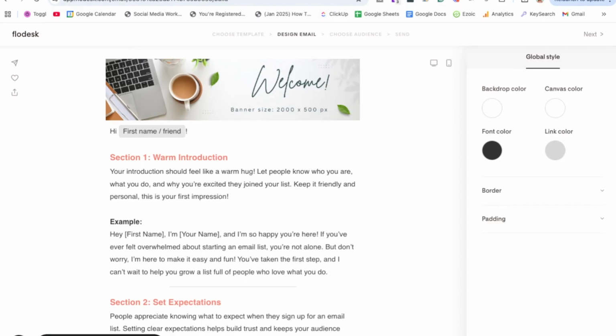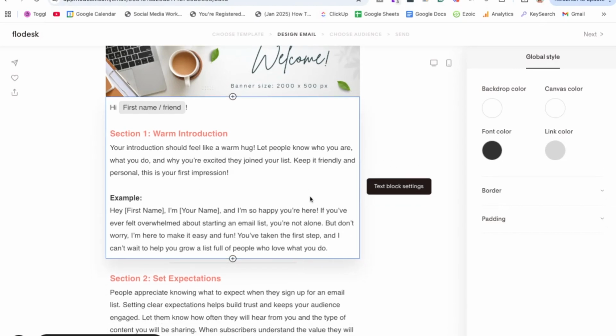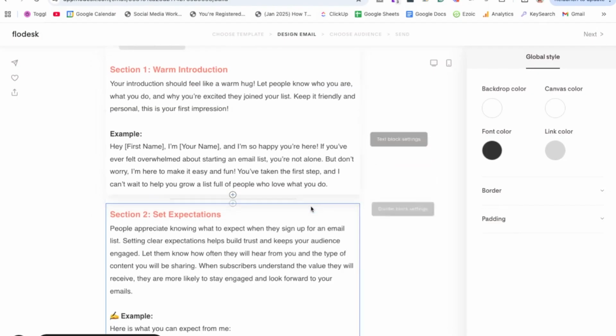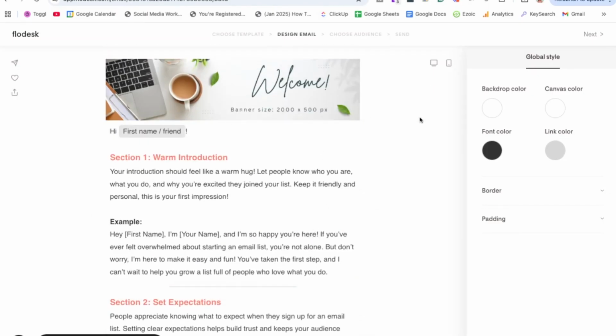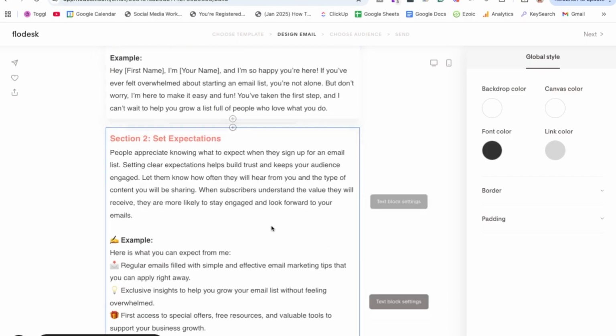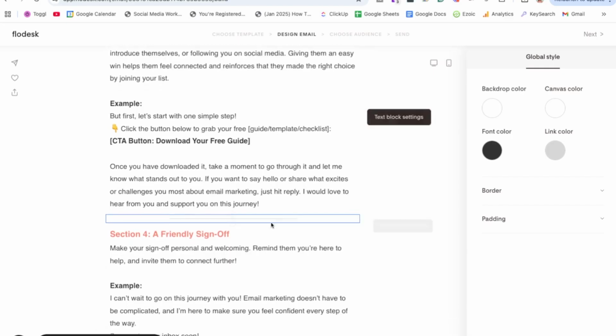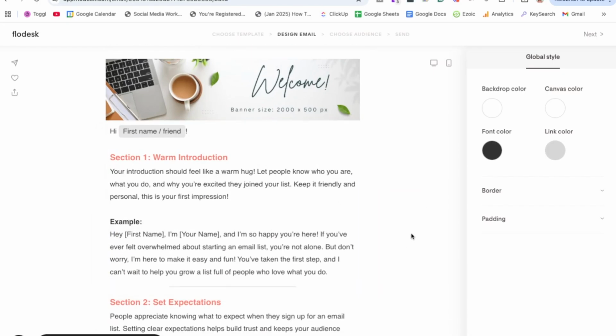Today, I'm going to walk you through how to edit a template in Flodesk, or how to edit any email in Flodesk. But this is a free template that I have for you. I'll have it linked down below in the description box where you can get this exact template. And it's all ready for you to edit and make your own and to use as a welcome email template.